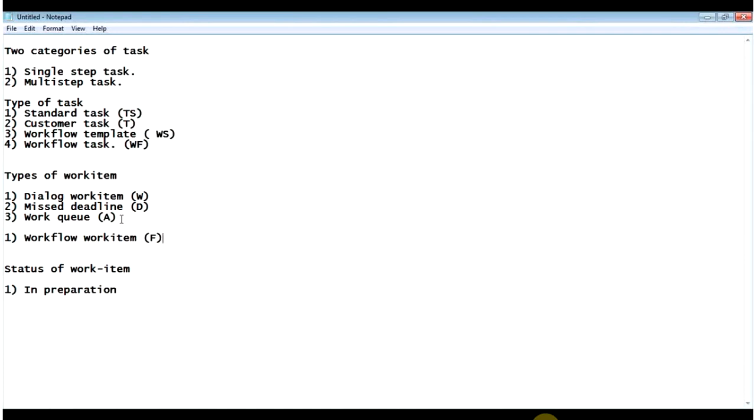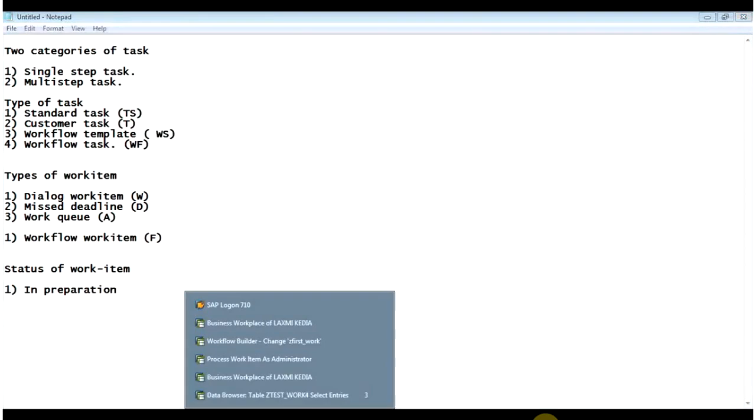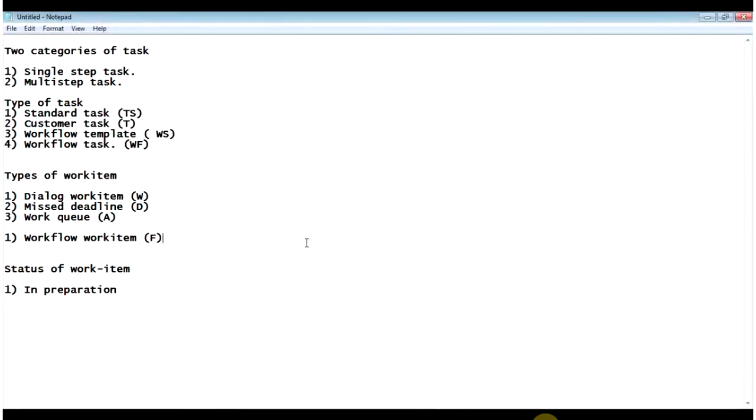Now yesterday somebody was asking about the status of the work items, so I will be discussing the status of work items as well. This is some theory which you need to know. Actually, I won't be discussing much theory in this whole workflow session. Just some things you should know, because it helps you to debug the workflow. If you don't know the status of the workflow or work item, you won't be able to debug the workflow. So this is very important.